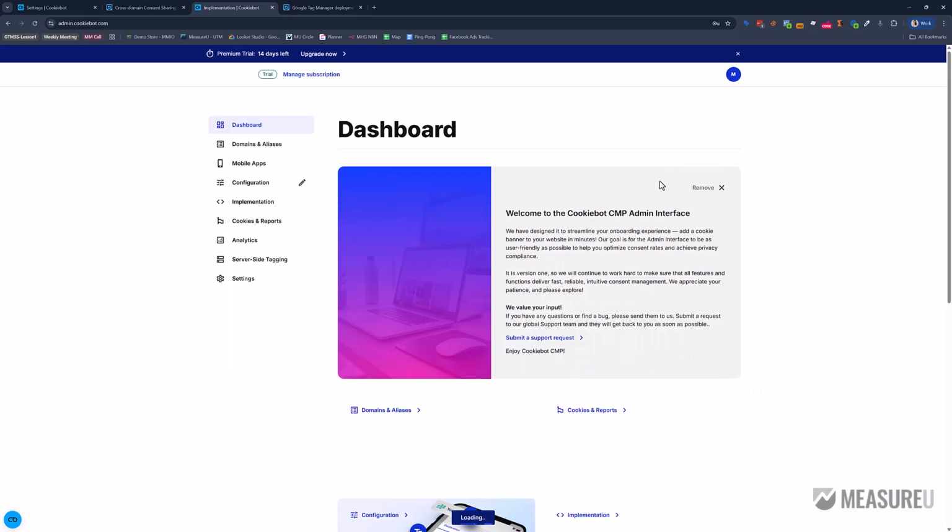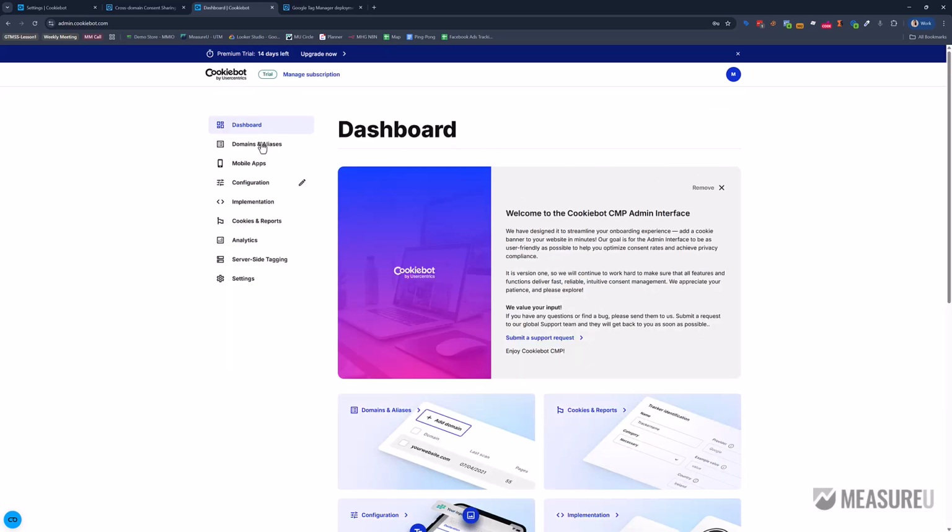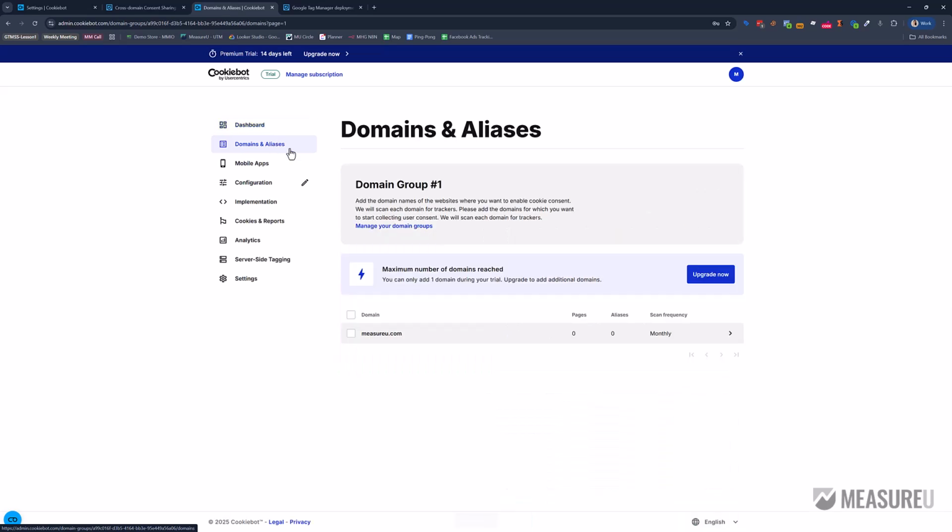Now, specifically related to domain groups, to see your domain groups, you're going to come into domains, give it a hot second to load, and then you're going to see your domain groups here. And see, this is our group domain. Now, we can only add one domain if we're on the free trial. Once I upgrade and pay, then I can add my second domain, mymeasureu.com. But we're not going to do that right now. I just want to show you where you can manage your domain groups. Under domain groups, you see domain group 1, you'll see manage your domain group. So I'm going to click on that.